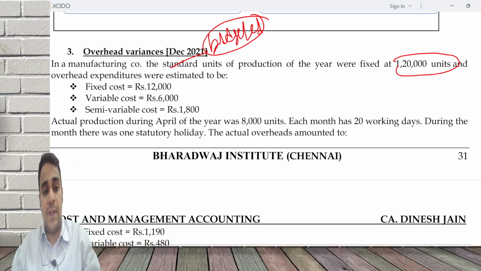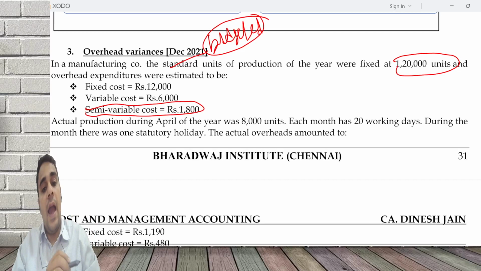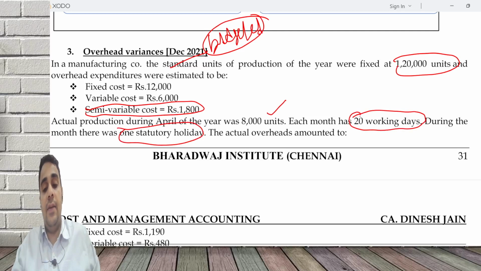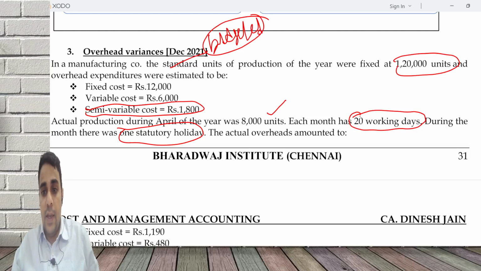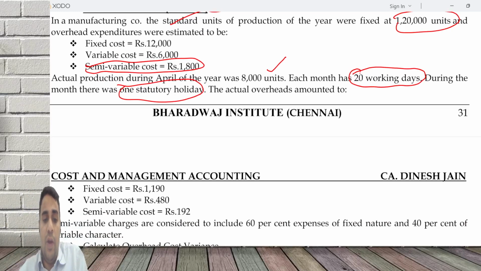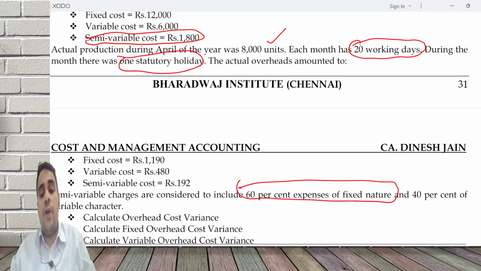Overhead expenditure is fixed, variable, semi-variable. I have this category of semi-variable, which can make it a little complicated. Actual production is 8,000. Each month has 20 working days. During the month, there was one holiday. So budgeted is 20 days, actual is 19 days. If you have budget and actual both, you can calculate calendar variance. Actual overhead is fixed 1190, variable 480, semi-variable 192. Semi-variable charges include 60% of fixed and 40% of variable.